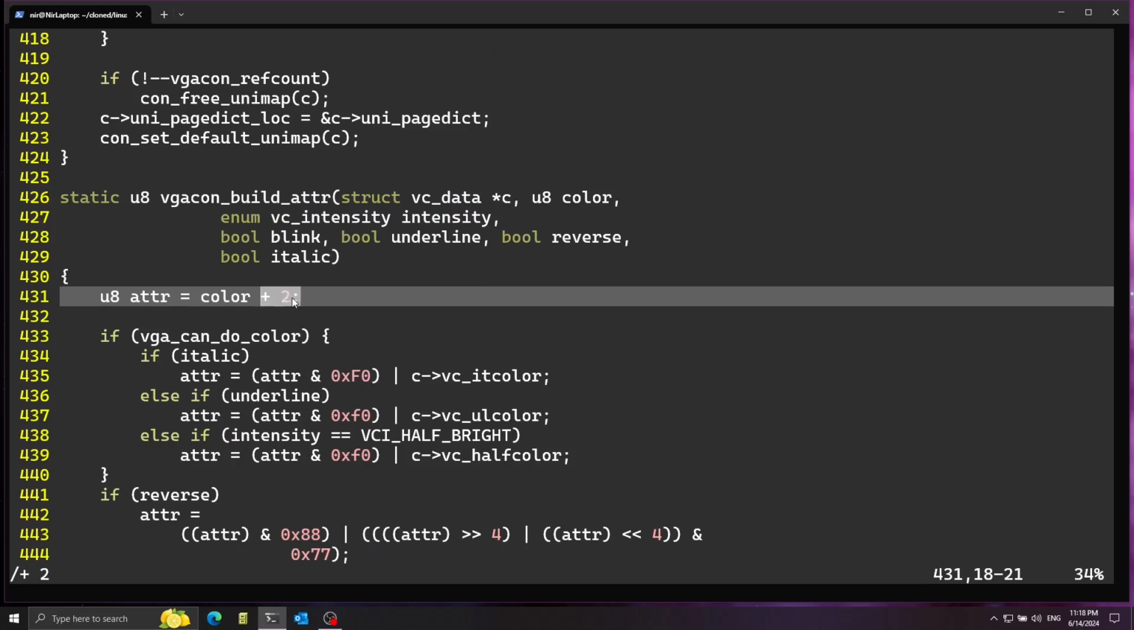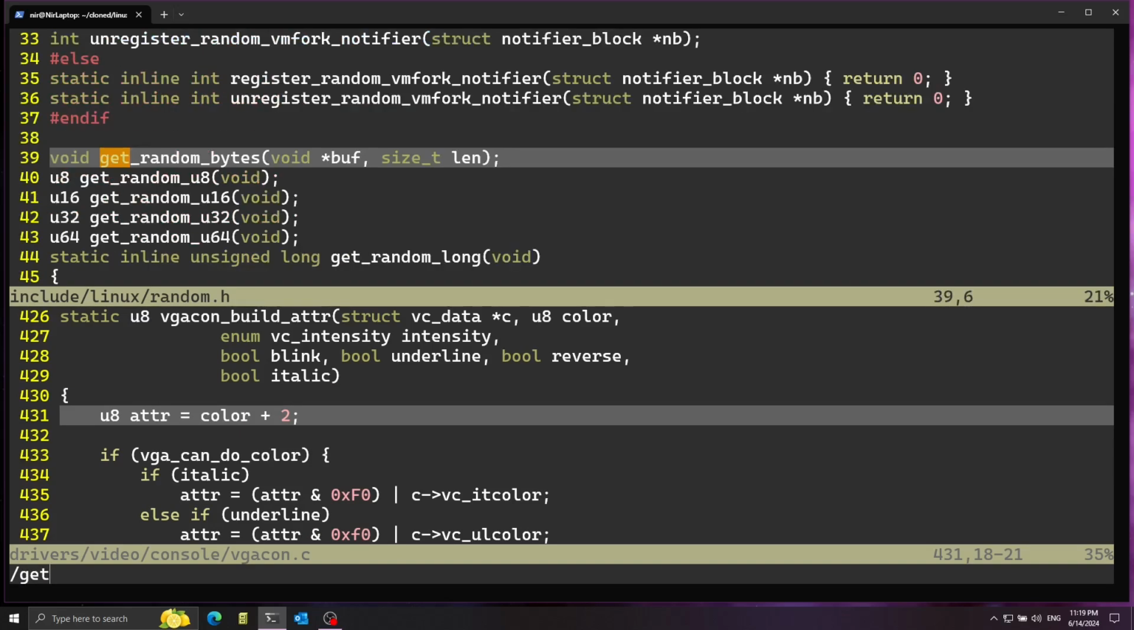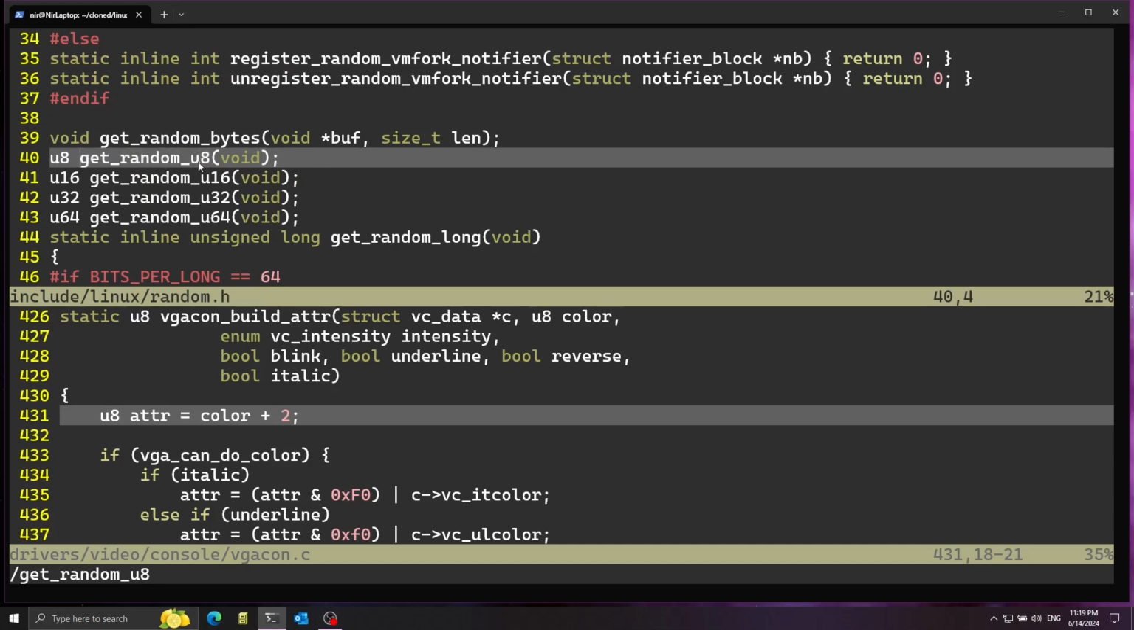But instead of just adding here 2, I'm going to add here a random number. But for this, I'm going to need to generate a random number each time. And for this, I can use include/linux/random.h. Over here, I have a function that is called get_random_u8. This will get me back a random number that is 8 bits. And this is good for me.